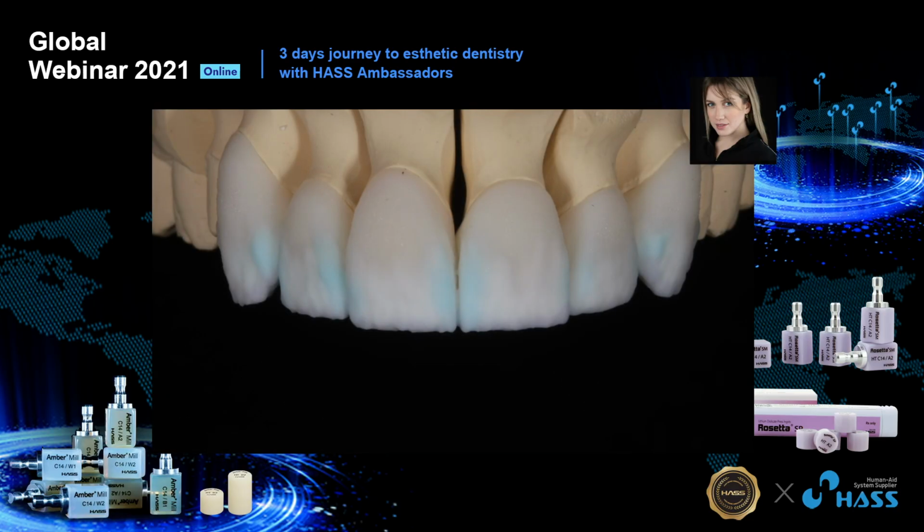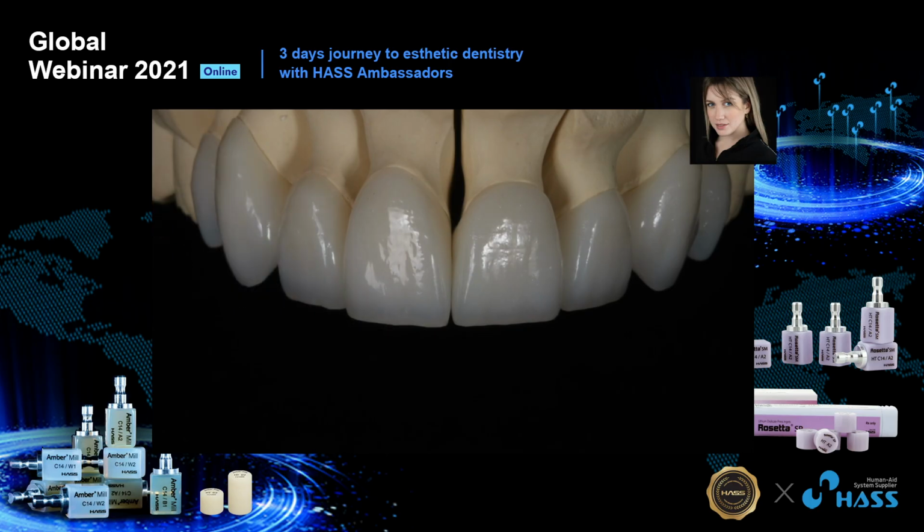We move on to the layering of the 6 anterior restorations. And finally the result. Unfortunately this is a very last minute case, so I don't have a picture with the restorations in the mouth of the patient.